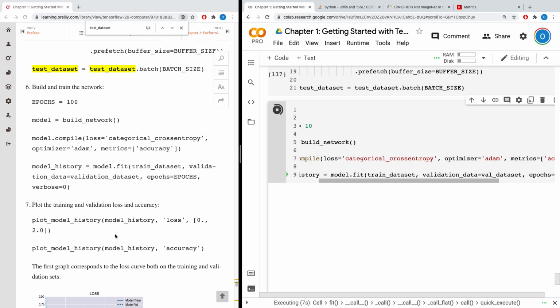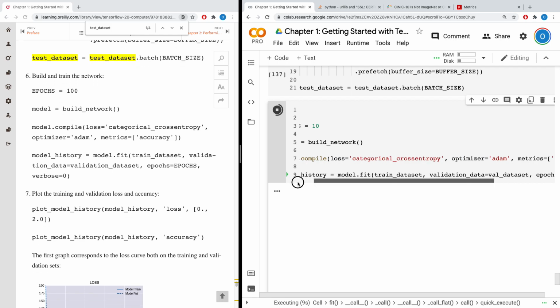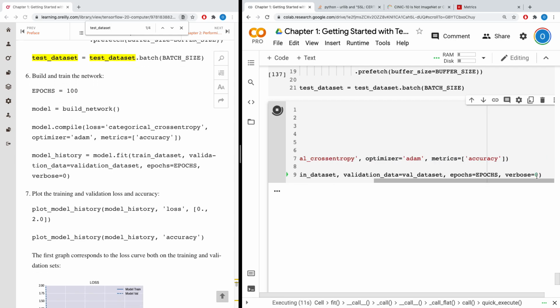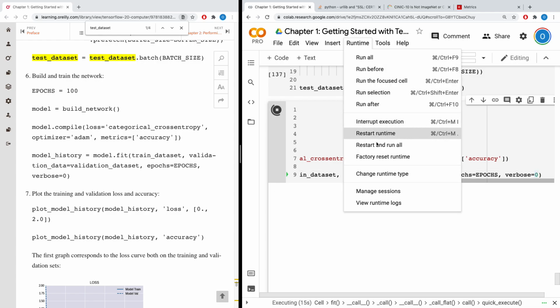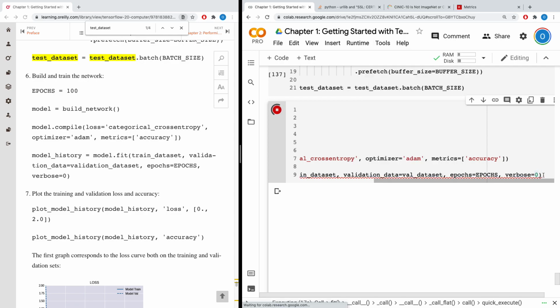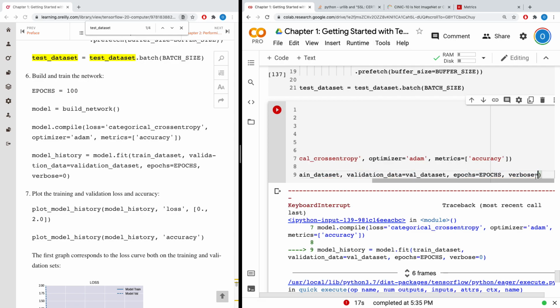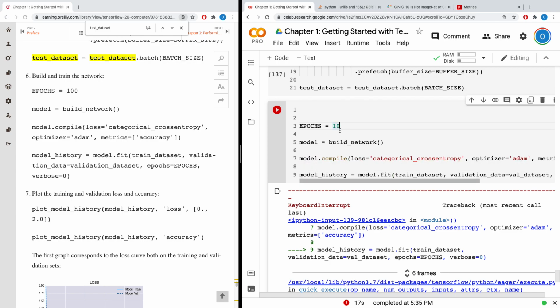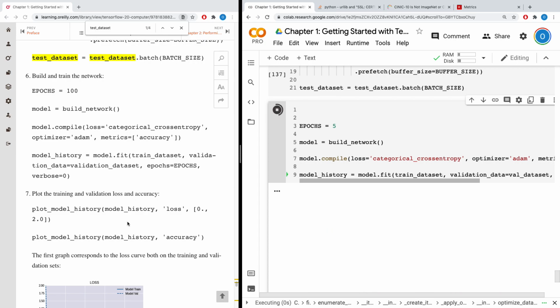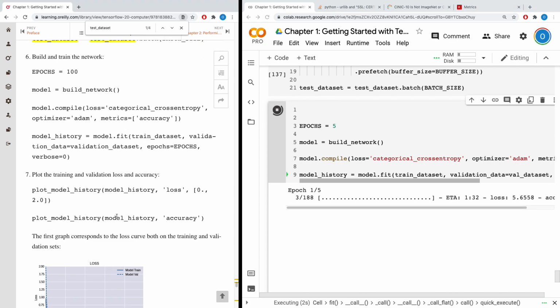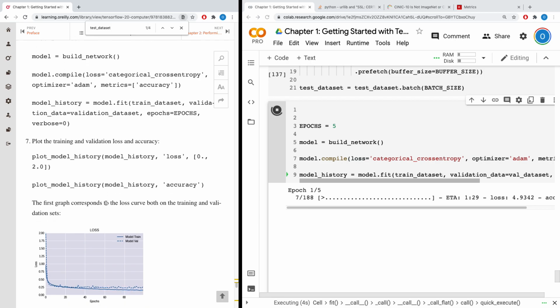And now our network is training, and it's training for 10 epochs. I set variables to 0, so I will interrupt that. Interrupt execution. Let's set the variable to 1, and let's train for 5 epochs. Okay.